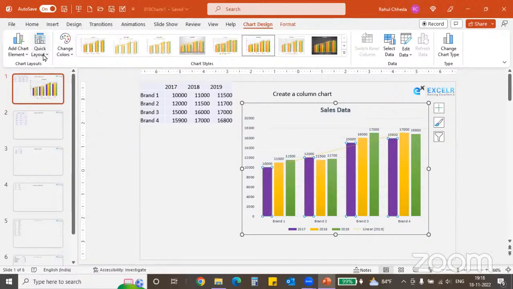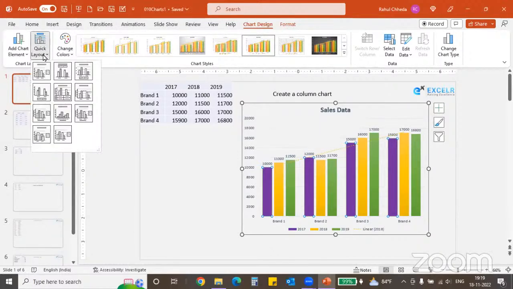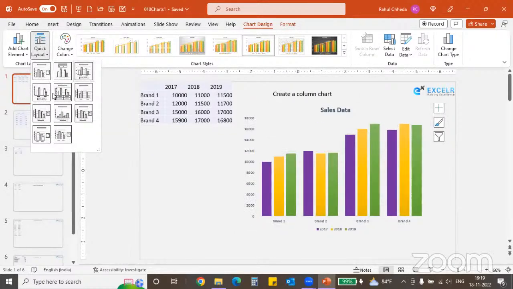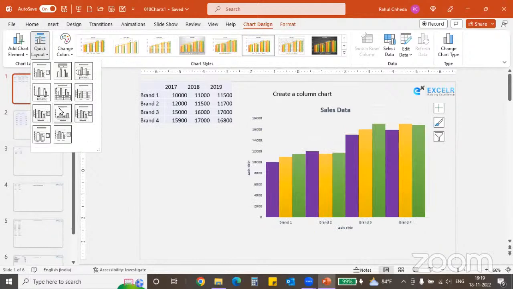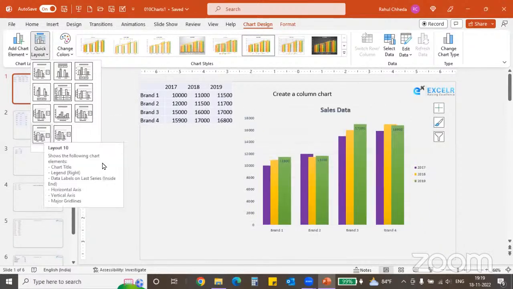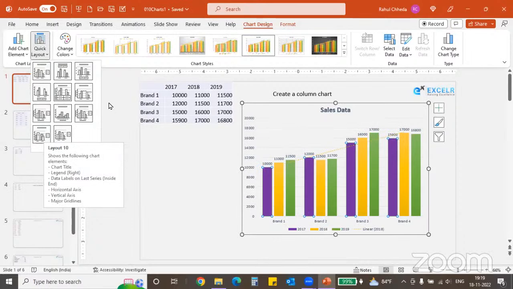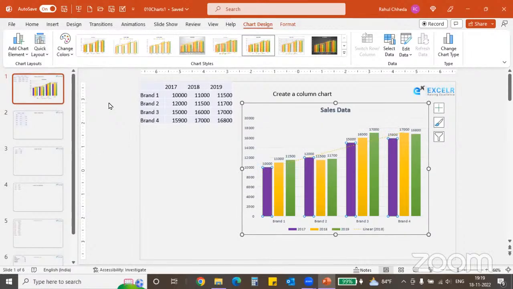Then we have an option called quick layout. So when you select this, there are ready-made layout options. From that also you can choose. And it is similar to your chart design. So whichever type of layout you want, you can do that. So that's the quick layout what we have.